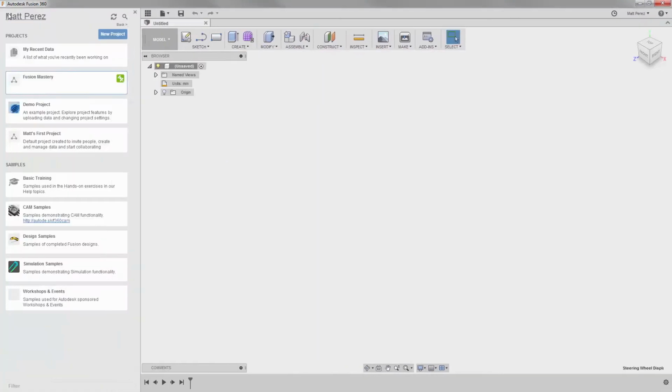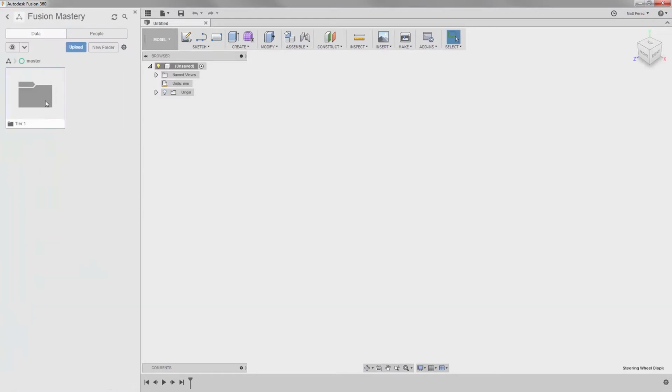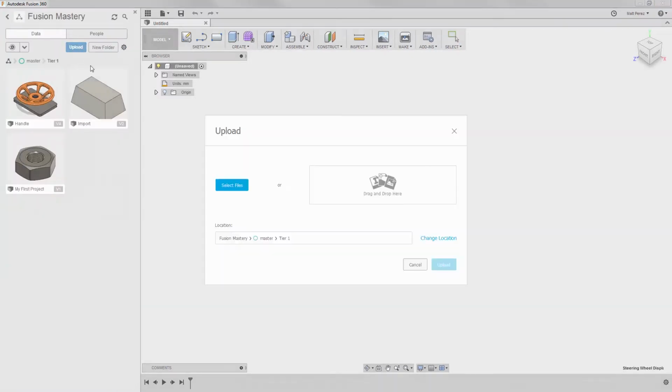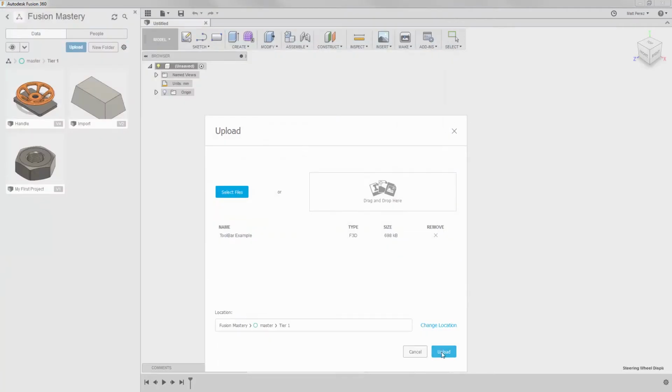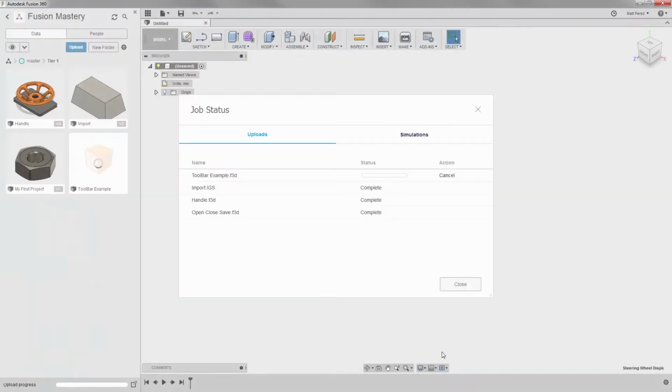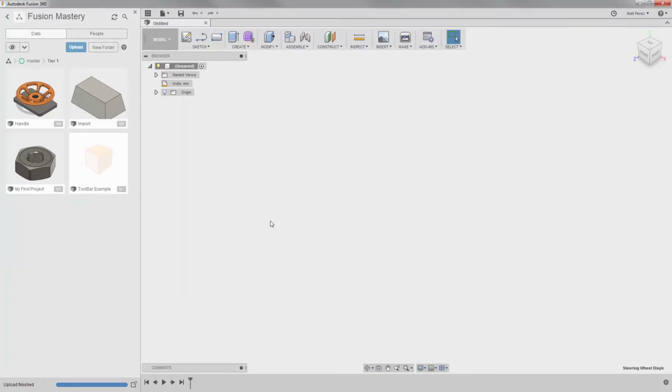First, let's open our data panel, navigate to your Fusion Mastery project, your Tier 1 folder, and let's upload the file by selecting Files and going to your Fusion Mastery Lesson 4 dataset and upload Toolbar Example. Once Toolbar Example is uploaded, go ahead and double-click on it and then hide your data panel.